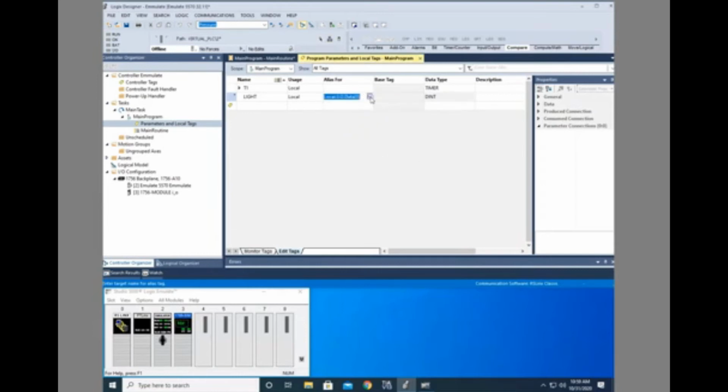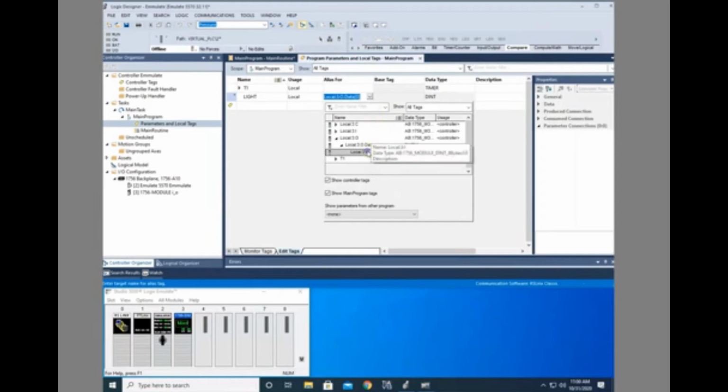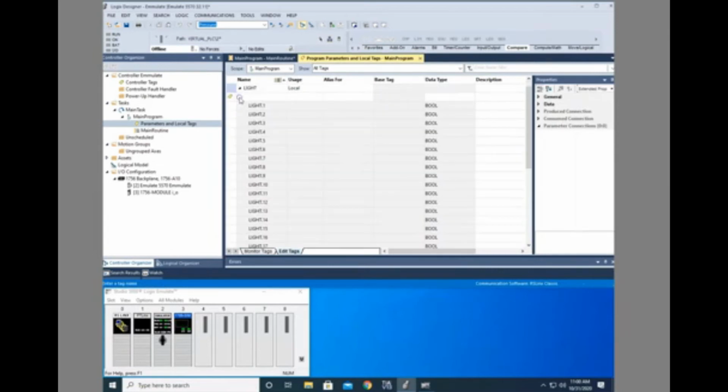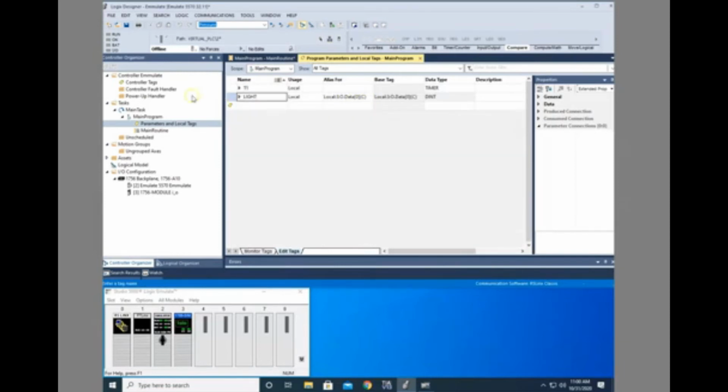Let me go back a second. We're going to choose the overall output here and click down here below that. Now you notice that I've got a little caret here beside my light. If I click on that, I've got light.0, light.1, light.2, and so on and so forth. So it automatically creates these tags for us, and it is aliasing our outputs. So let's go back into our program a second.